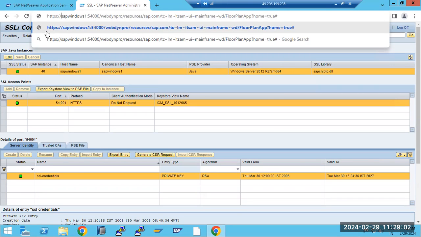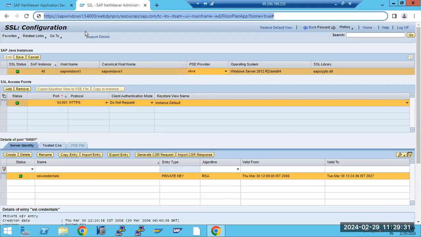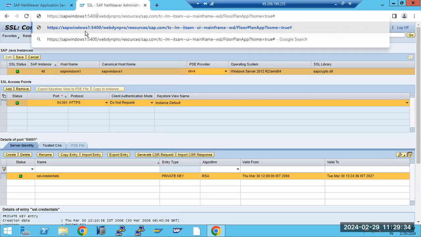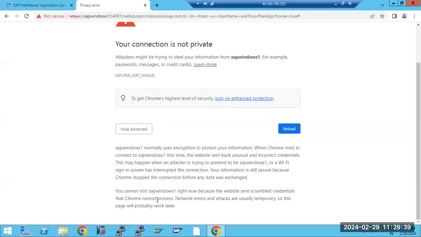So if you want to configure HTTPS, the more secure option, right? We need to come here, then go to the edit mode, then we can enable the HTTPS ports. Just click on one of the HTTPS ports, whatever port you want to configure, you can configure the ports here. If you configure the ports, what will happen? You can access the system by using HTTPS on port 54001.